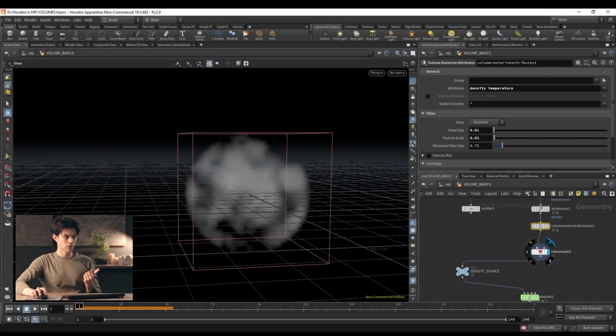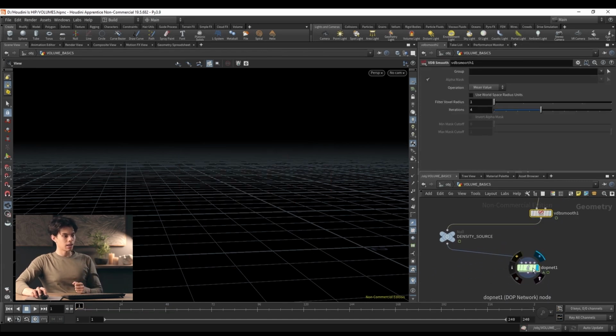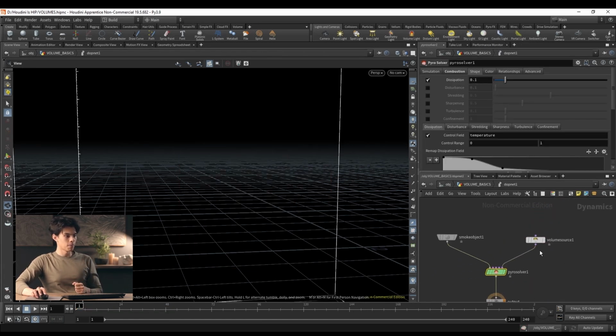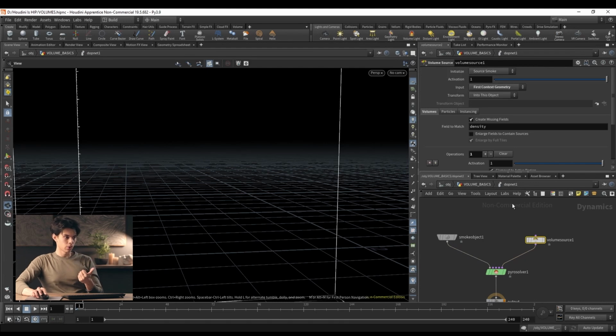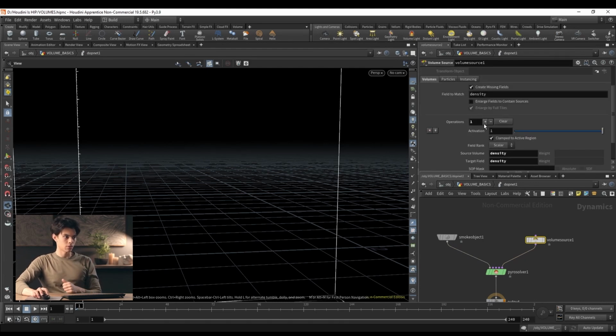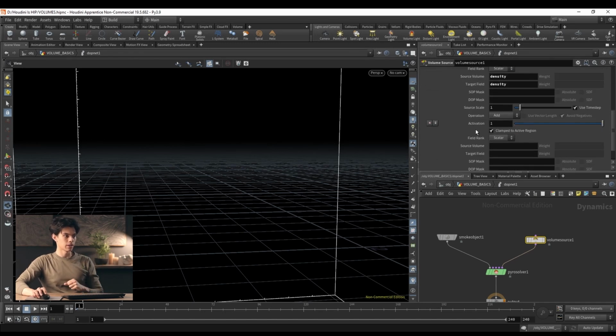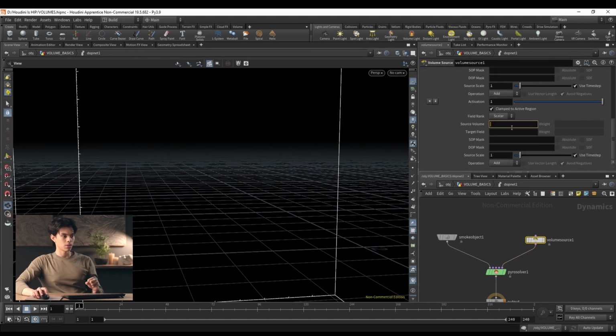This is where it starts to get really cool. Because now, if we go into our dot network over here, all we have to do is on our volume source, add another operation, right? Remember, the volume source is where we bring them in. So all we have to do is add one over here. And down at the bottom, the field that we want to fetch is called temperature.